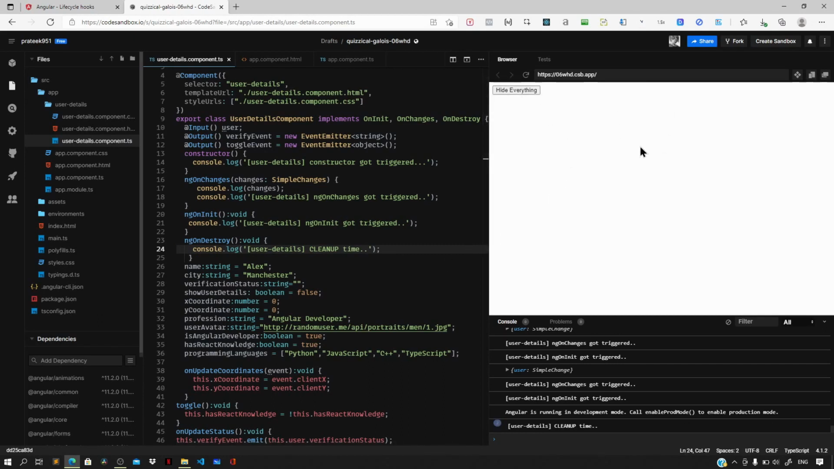it hides both the components. You can see we are getting two logs which say user details cleanup time. So this clearly verifies that the ngOnDestroy hook got triggered for each of our two user details components on the unmounting of these components. So for each of these users, the user details component got unmounted from the DOM, and hence the ngOnDestroy hook got executed for each one of them.